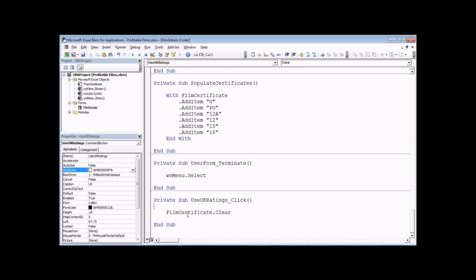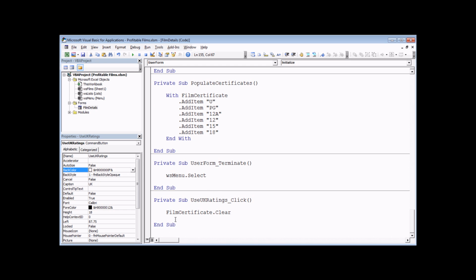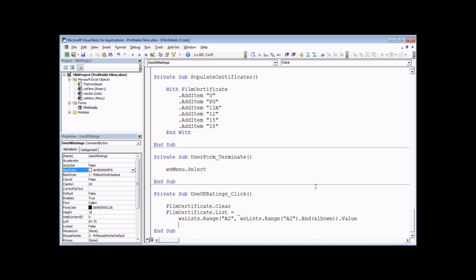behind this button. So the next thing I'm going to do is make sure that the film certificate list is set to be equal to the UK ratings, the BBFC ratings. Rather than using the same technique I used earlier on, in fact, let's just do this. I can quickly click and drag to copy and paste this same code and just drop it straight in there. Okay, so now that will reset the rating system for the UK ratings, the BBFC.